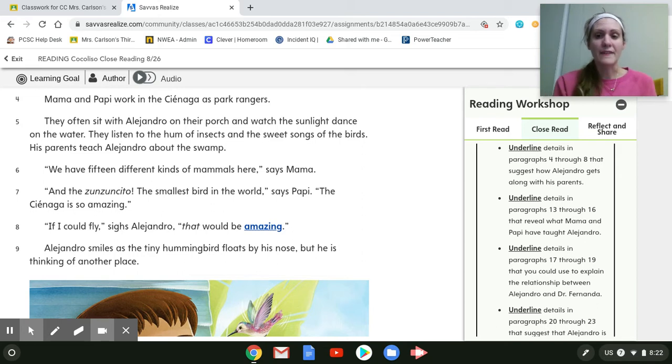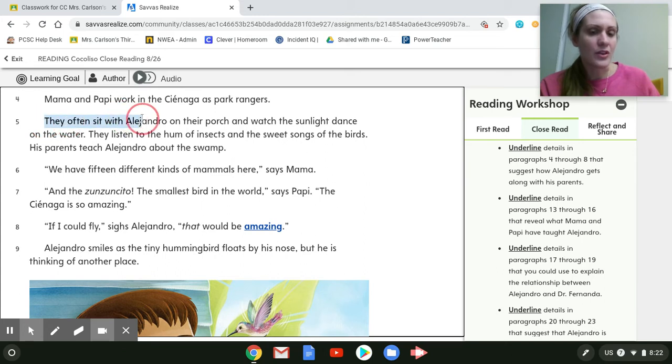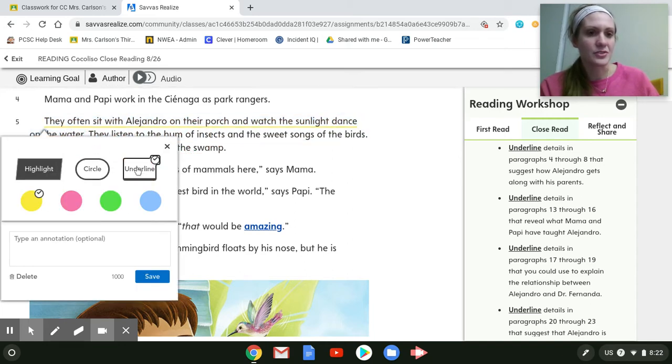Okay, and I'm going to stop reading right there because it said details in paragraphs 4 through 8. So what I'm looking to underline is parts in the story that suggest how Alejandro gets along with his parents. So I think one part that really tells me how Alejandro gets along with his parents is this part right here. They often sit with Alejandro on their porch and watch the sunlight dance on the water. I'm going to highlight that and then click the underline button, and then you can pick your color. And then I'm going to hit save. And I'll explain to you why I picked that part.